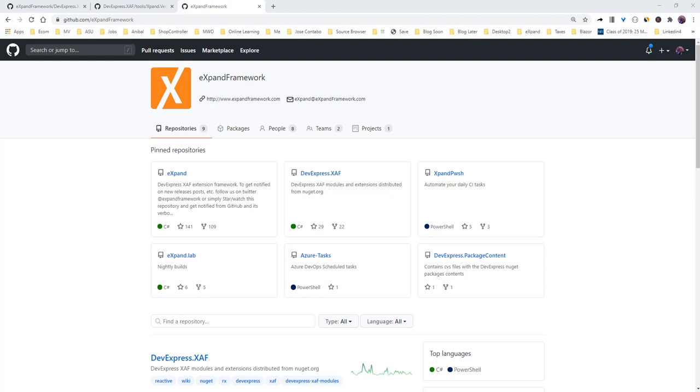These are modules done by Apostolis, and a big shout out to him. He has done amazing work in the XAF community and has a lot of open source modules that you can go and take a look at, read the source code, see how he implemented it, and then integrate it in your project.